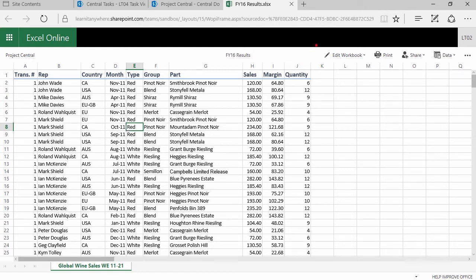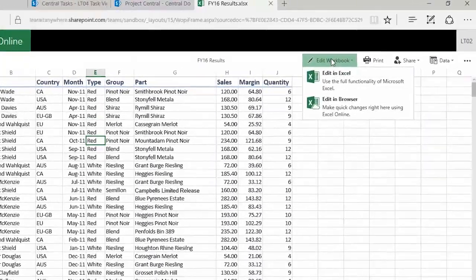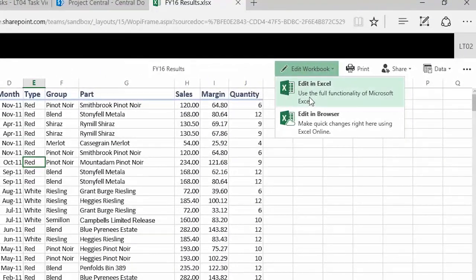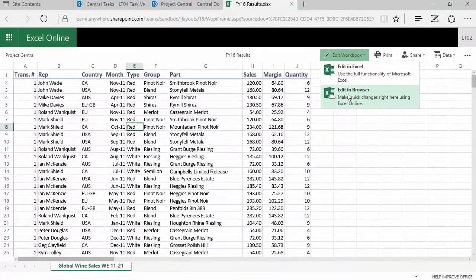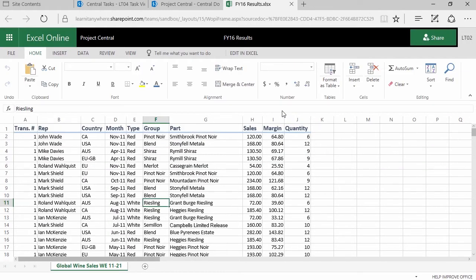So to edit this document, I'll now have to click on Edit Workbook, at which point I can choose once again to either edit in the desktop version of Excel or Excel Online. I'll go ahead and edit in the browser. Once again, Excel Online loads up, and sure enough, this looks a lot like Excel.